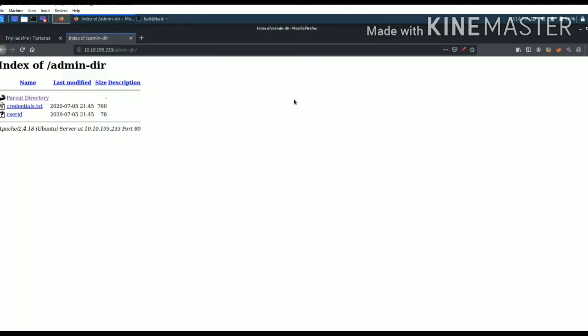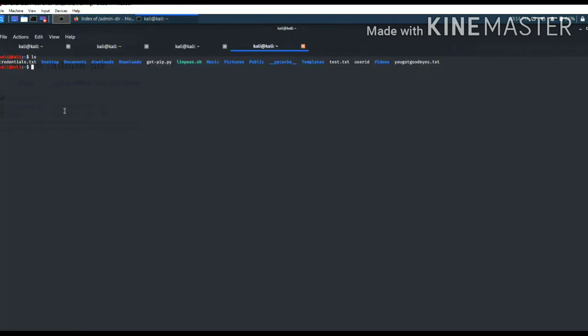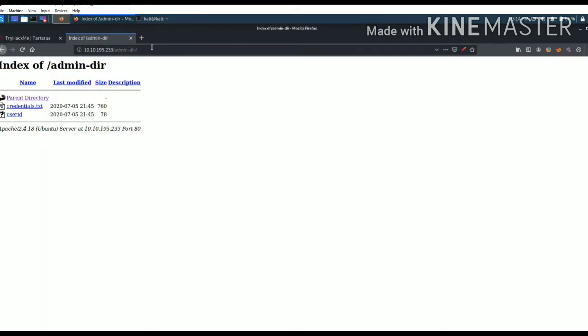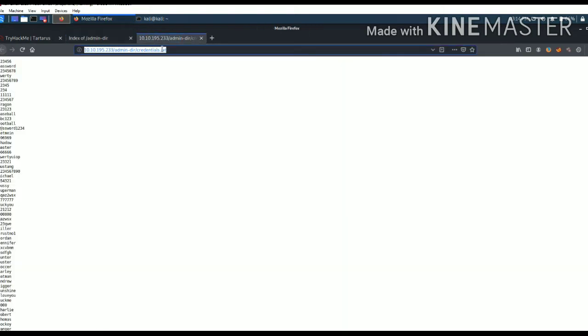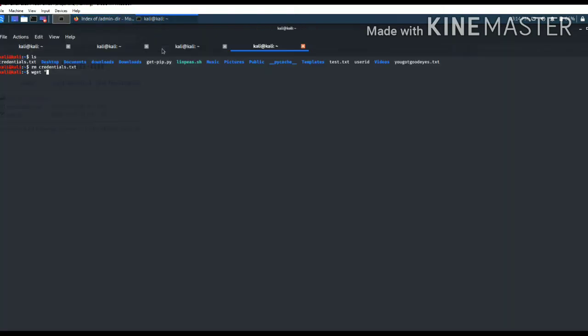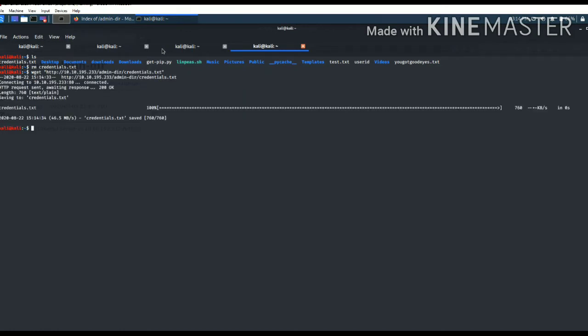You can download this, and I will tell you how. First let me remove the credentials.txt. Here we type the command wget, and inside double quotes we visit the credentials.txt, copy this URL and paste it here, close the double quotes and press enter, and your credentials.txt will be downloaded. Here you can see the credentials.txt.